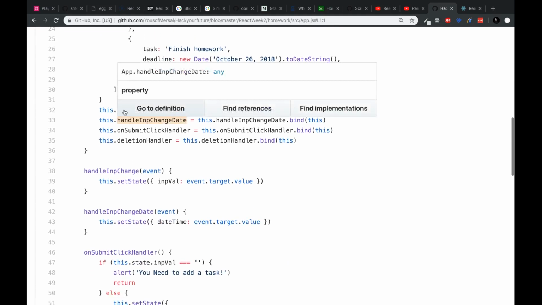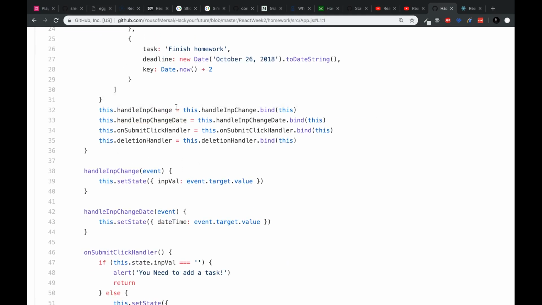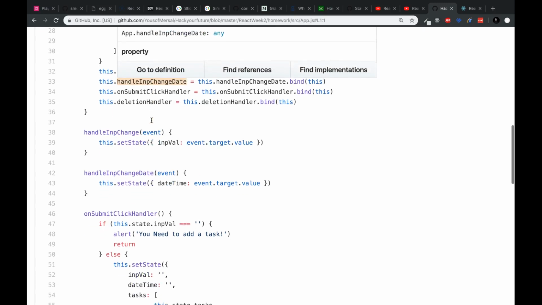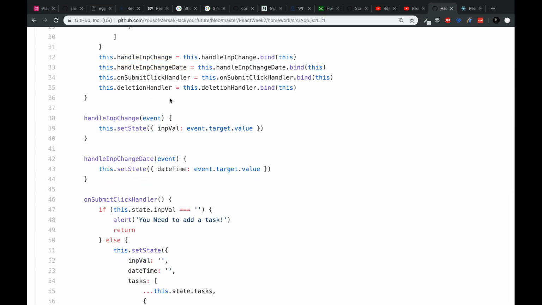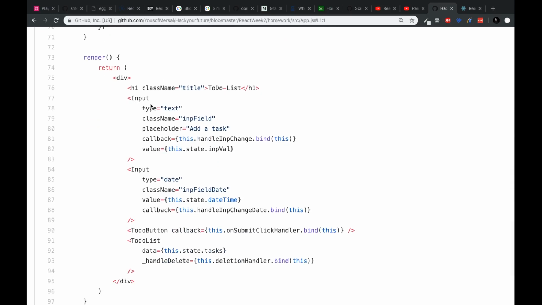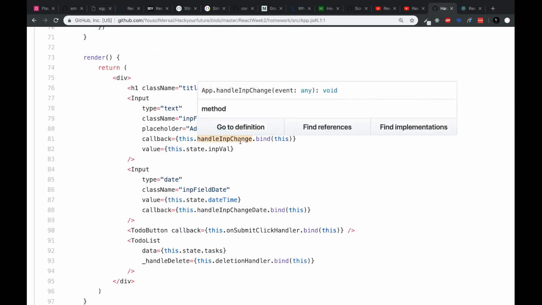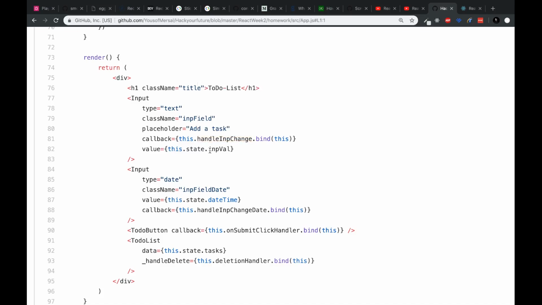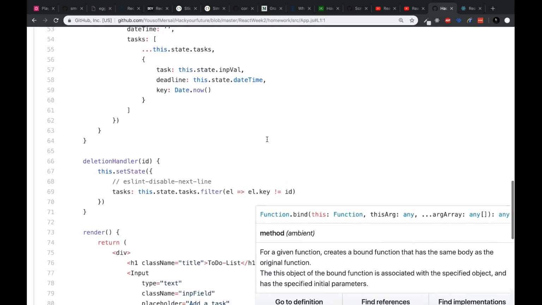So yeah, and we have the binders here. We are binding so we don't lose the this. We have handle input. Let's check the renderer. Usually I check the renderer first, and we have an input. We are passing the handle input change, and we are binding it here, even though we already bound it here.